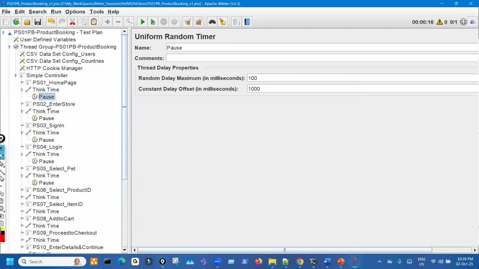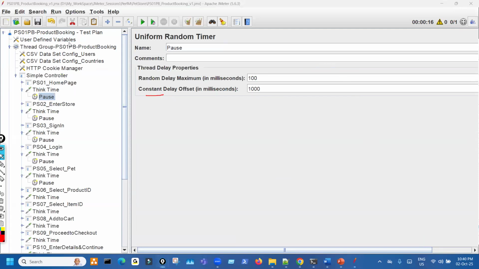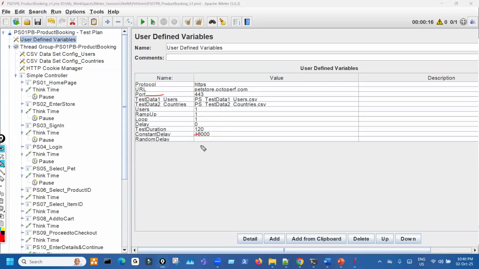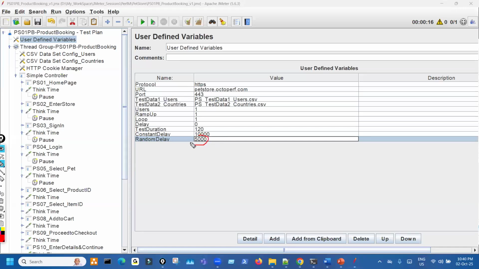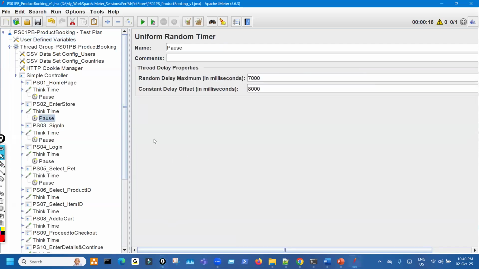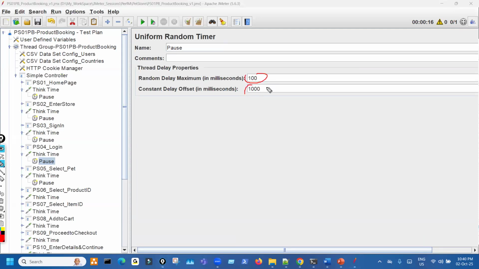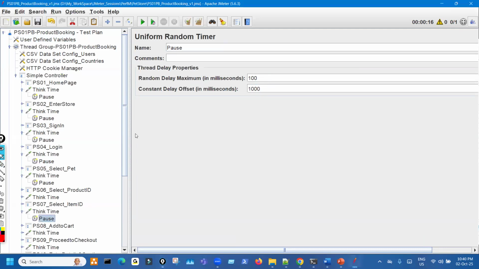So the constant is the minimum value and the random delay is the difference amount, the random value. Now this is done. Now how will we replace it everywhere? By default, whenever you add the random timer for the first time, you will see the values 100 and 1000. That is the default whenever you add think time.